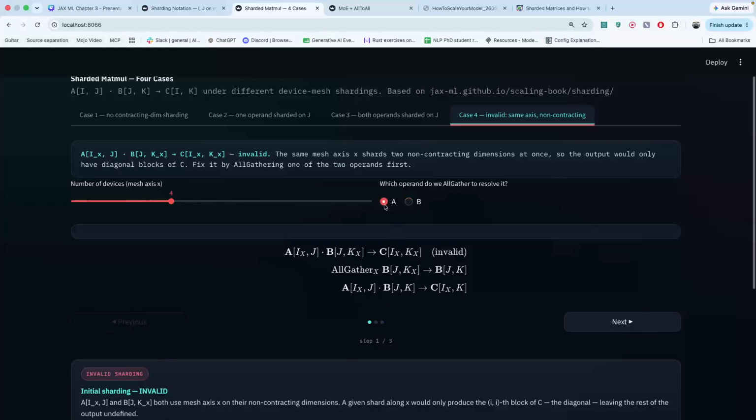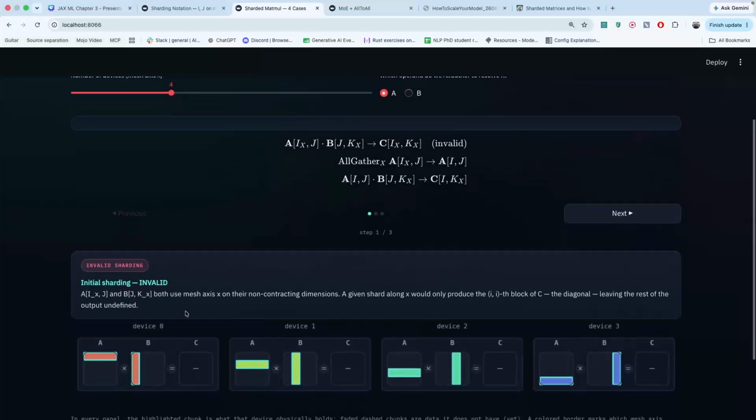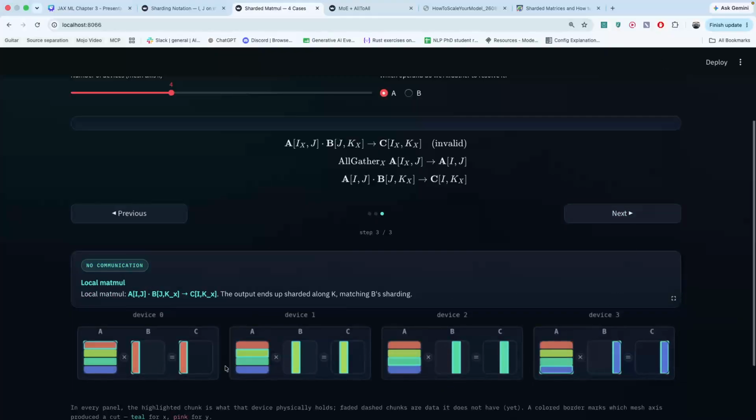So this case is simple. If you shard it on the non-contracting dimensions along the same axis, then you just need to do an all gather on either the A non-contracting or the B non-contracting dimension, and then just do the operations. So it will be very similar. You have A and B, you do an all gather on A, and then you do the operation. That's it.